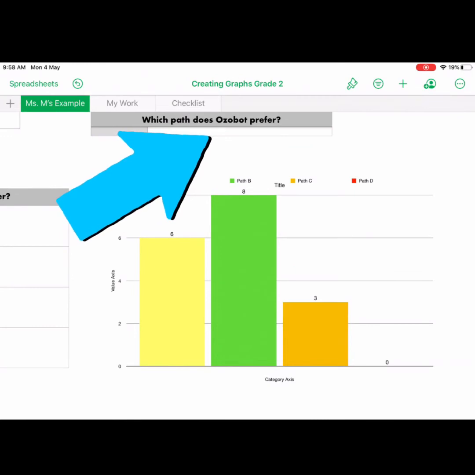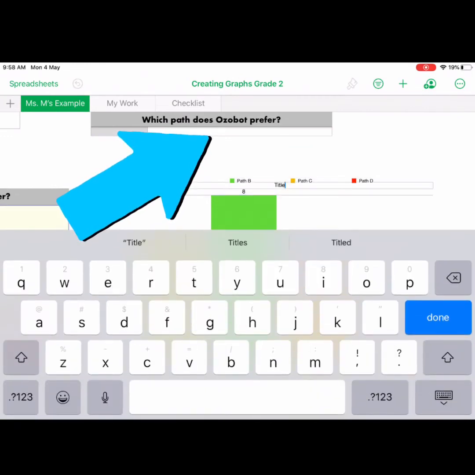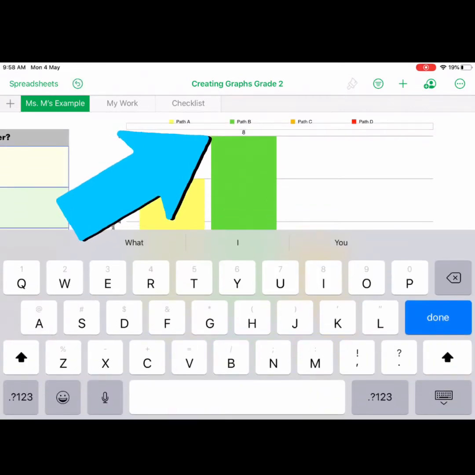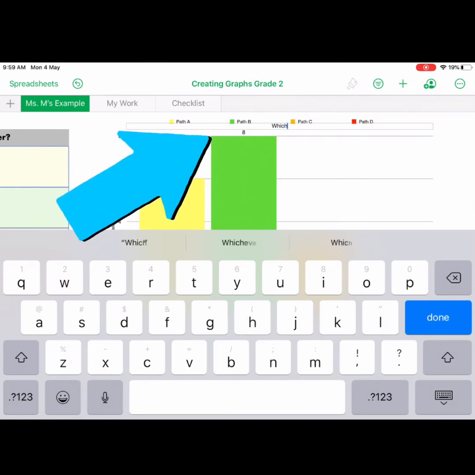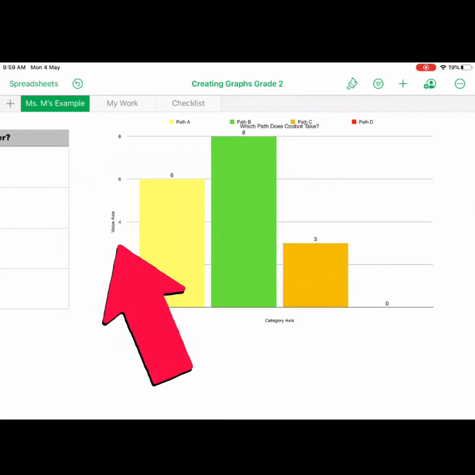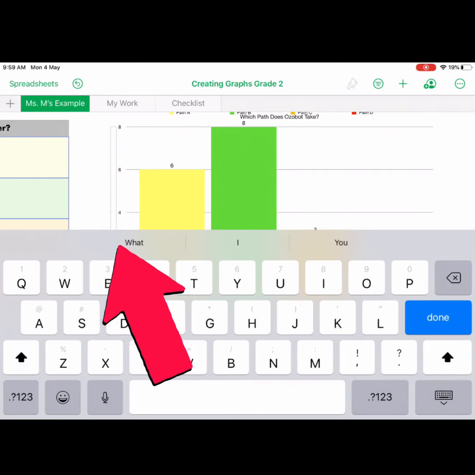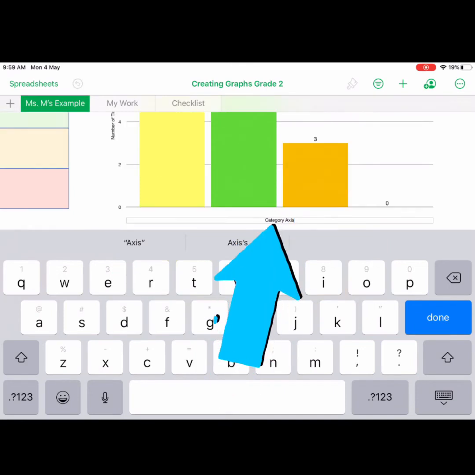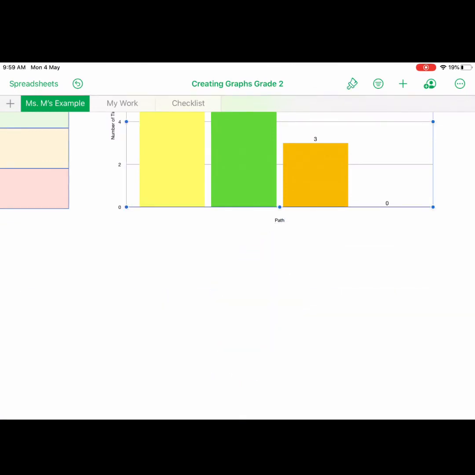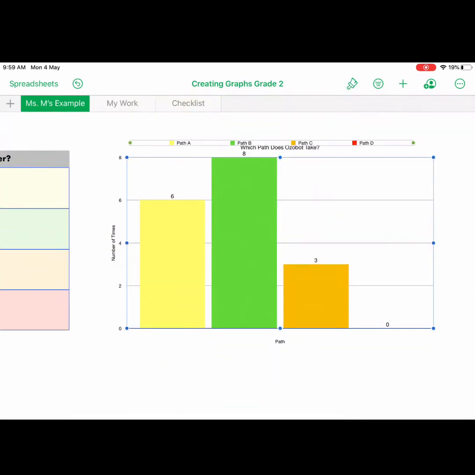Now all I need to do is double tap on the title to add my title here. I can tap on my axis to add a title here, number of times, and I can tap on this axis to add a title here, Paths Ozobot Takes. Now my graph is done.